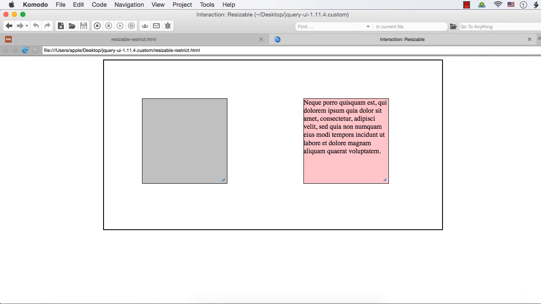You can restrict the resizing in terms of the size and boundary using different options. So the options we are going to discuss in this lecture are min height, max height, min width, max width and containment. As the name suggests, min height and max height allow you to restrict the height of the resizable area. By setting the min height and max height values, the resizable will be allowed to resize to that specified height. That is, min height is for the allowed minimum height and max height is for the allowed maximum height.